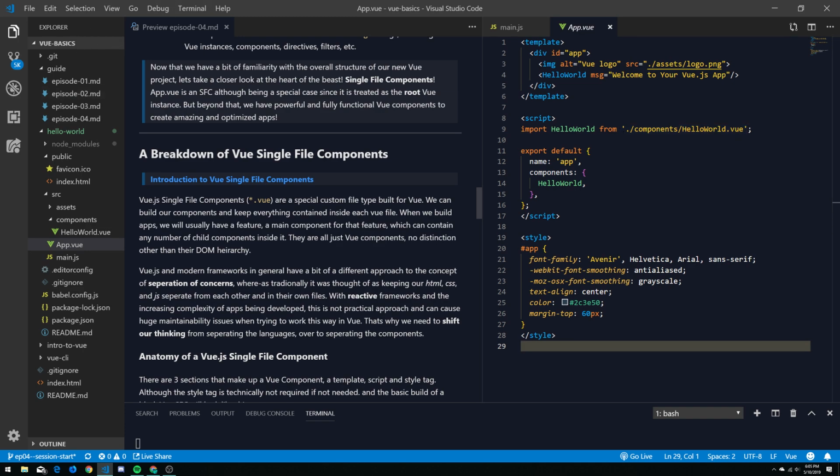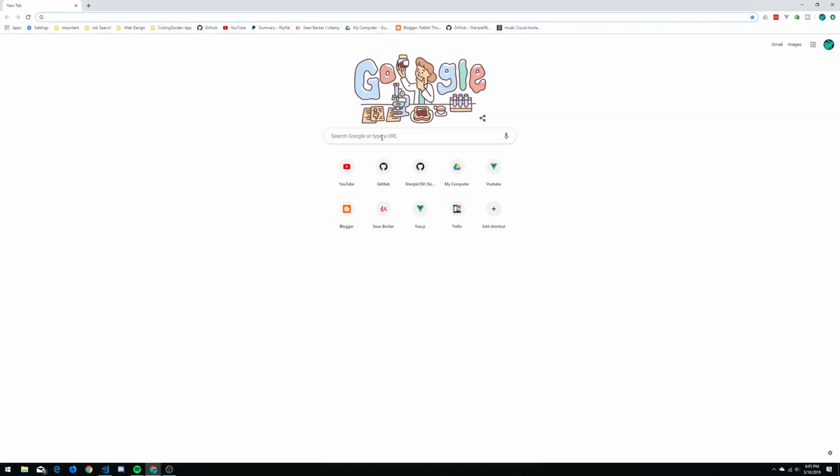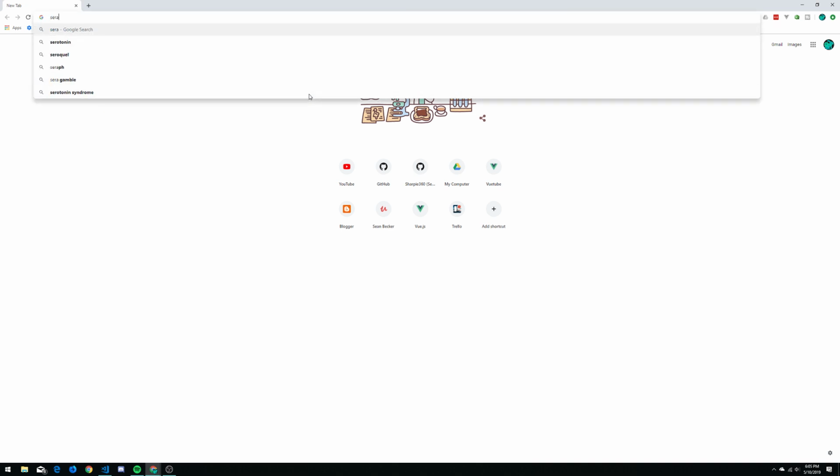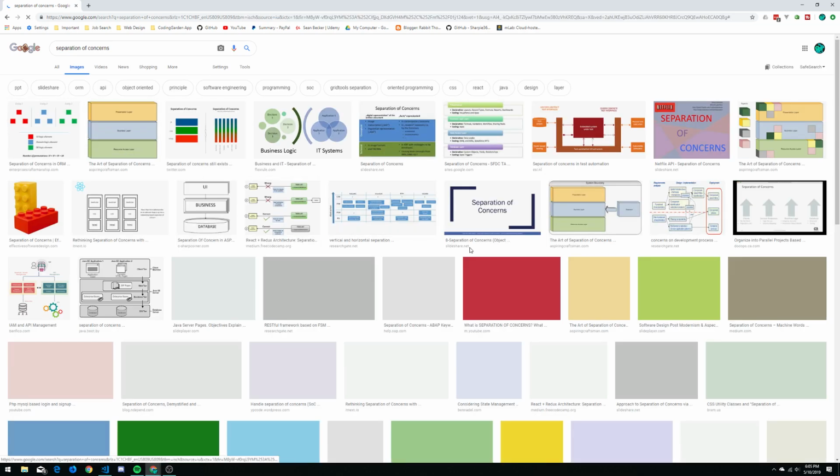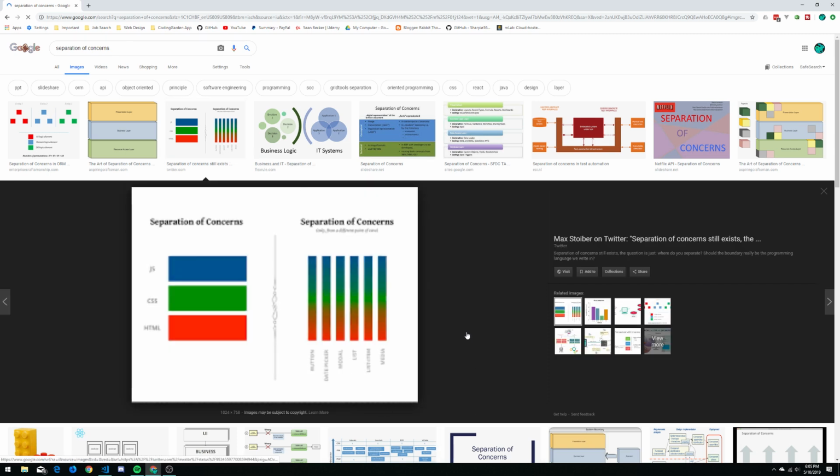So let's see. Actually, I want to pull up a picture of it. Separation of concerns. Okay. Let's see what this says. Oh yeah, this was a really good one. I liked this. I saw this in a talk that I think Evan, you did for Vue.js.